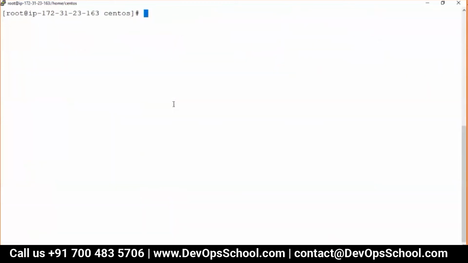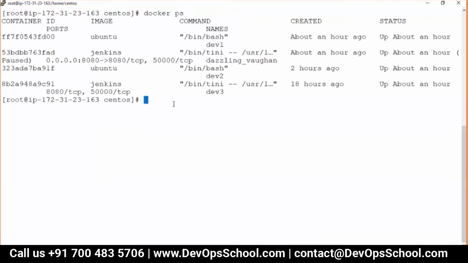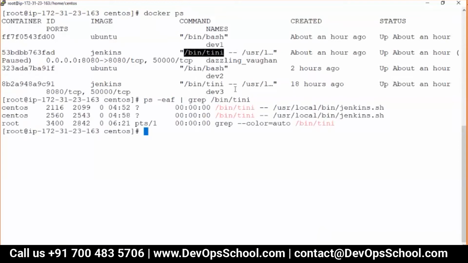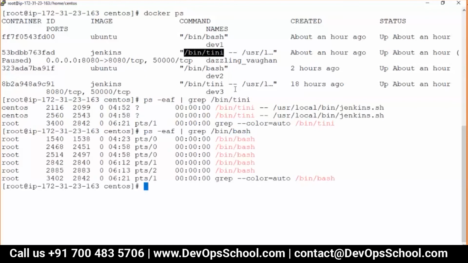By the way guys, let me show you something. See here, these are the containers running. How many times is bintini running? Let me show you in the host machine with grep. See here, it's a host machine. So basically you think it's running in the container, but it's running in the host machine as a sub process. Bin bash, you want to know? See here, these are the bin bash shells you have, out of which two belong to the container. Which one? I don't know.